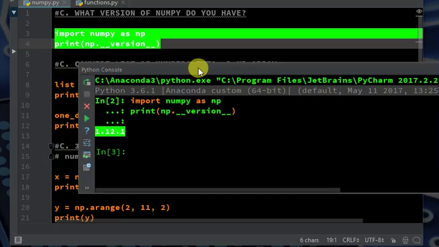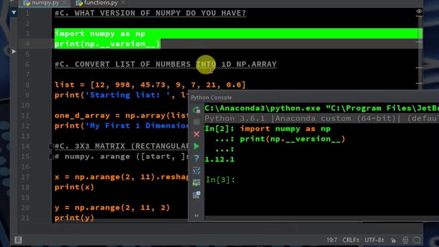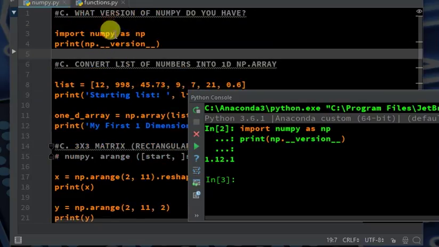So NumPy, and if you don't have it, let me know, and I'll show you how you can import the bad boy, but it's not too complicated. So that was the first challenge. What version of NumPy do you have?